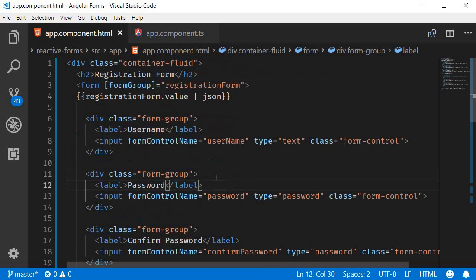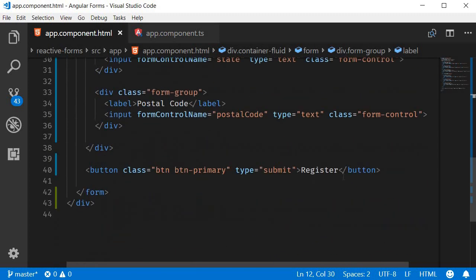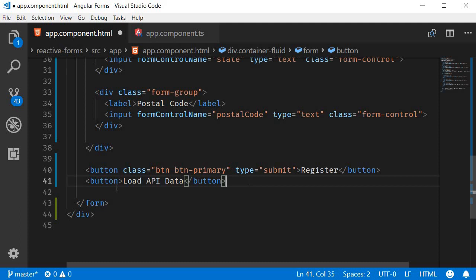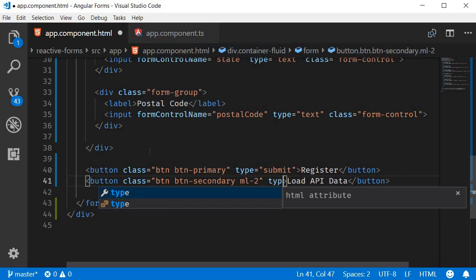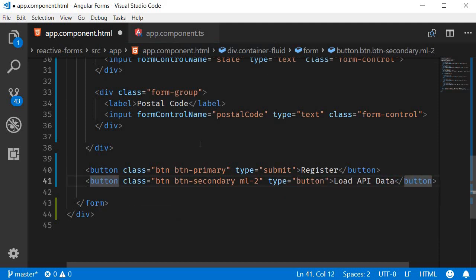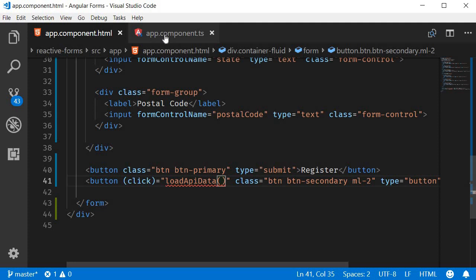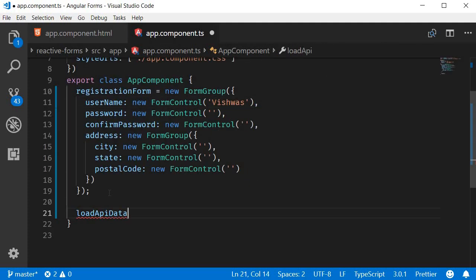In the HTML, I'm going to create a new button that says load API data. So a button, load API data. Class is equal to button, button secondary, and a bit of left margin, ml-2, and type is equal to button. On click of this button, I'm going to invoke the loadAPIData method. Let's define this method in the class. Load API data, and this method is going to set the different form control values.